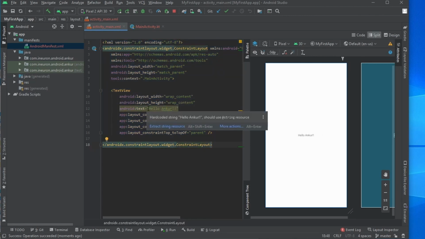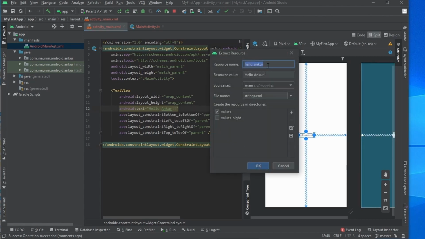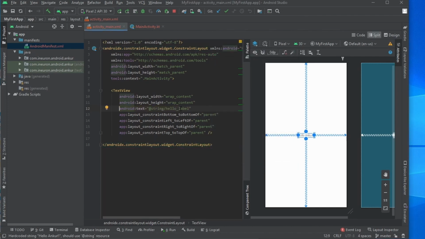You can see that Android Studio is showing a warning that this is a hard-coded string and it should be extracted to a string resource. So let us click on that. You can give it any key. The resource name is the key and the value is the text that you want to be displayed. Just click OK, don't change anything else, and the studio itself will replace the hard-coded value with an identifier, @string/ followed by the resource name that you have given.